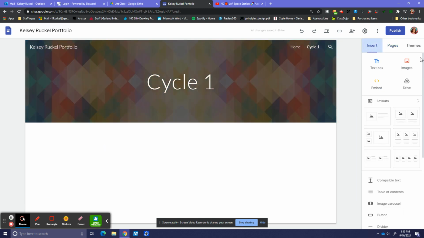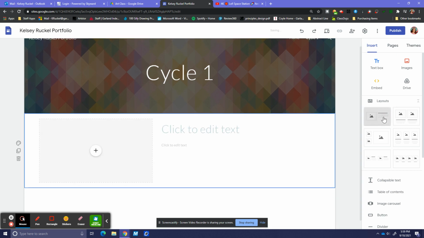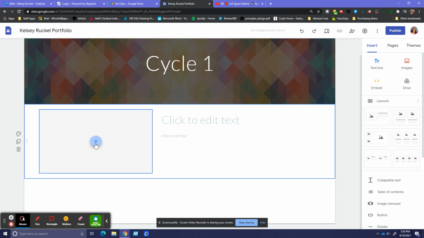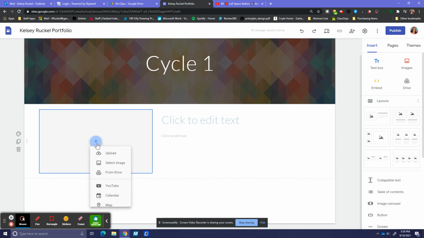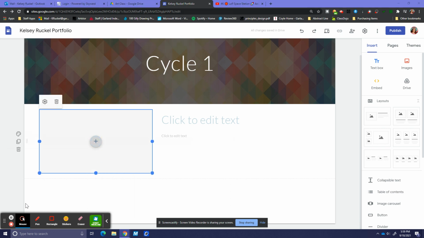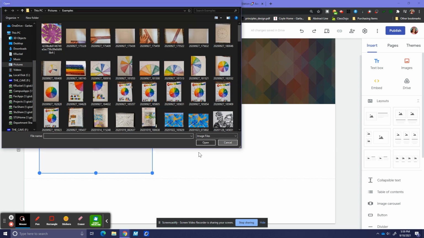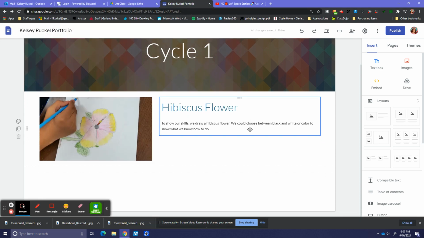In my Cycle 1 page, I'm going to insert an image with a description. So here I'm going to find the artwork that I did first, which would have been our hibiscus flower. So I'm going to upload my image of my hibiscus flower. Now I have the hibiscus flower with a title and description.